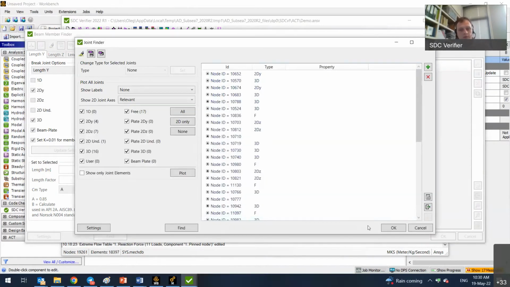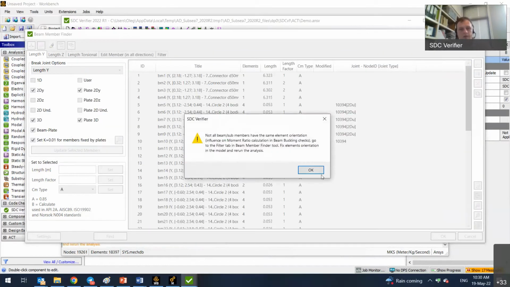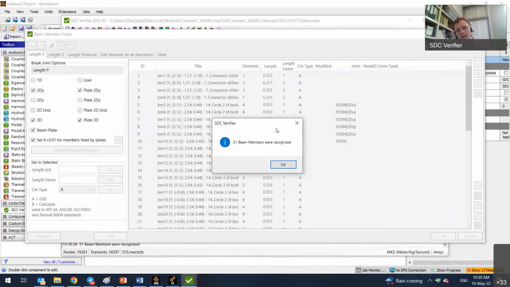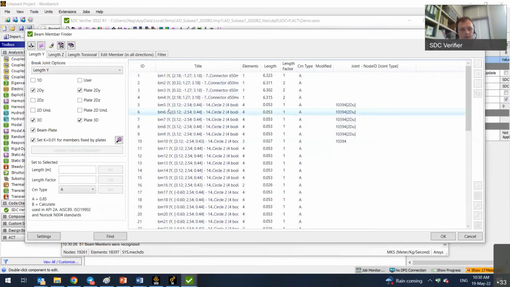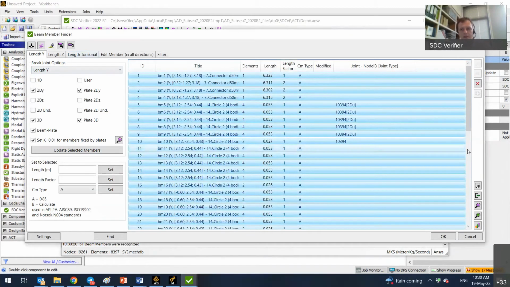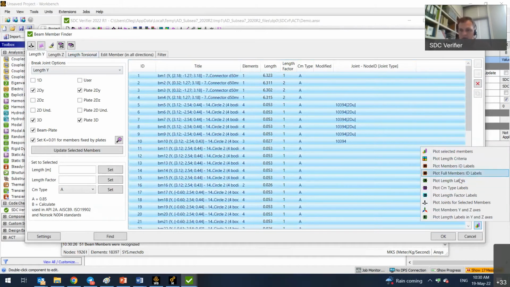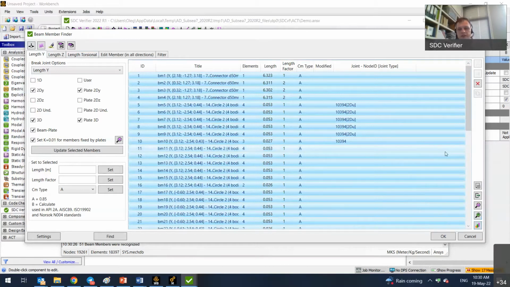Yes, we will also update. Yeah, this one is fine. So 51 beam members have been recognized in our model, and I can check them. I can select length Y and preview them with the colors. So plot members, plot selected members with length criteria or with IDs. Let's just plot the selected members with the colors.